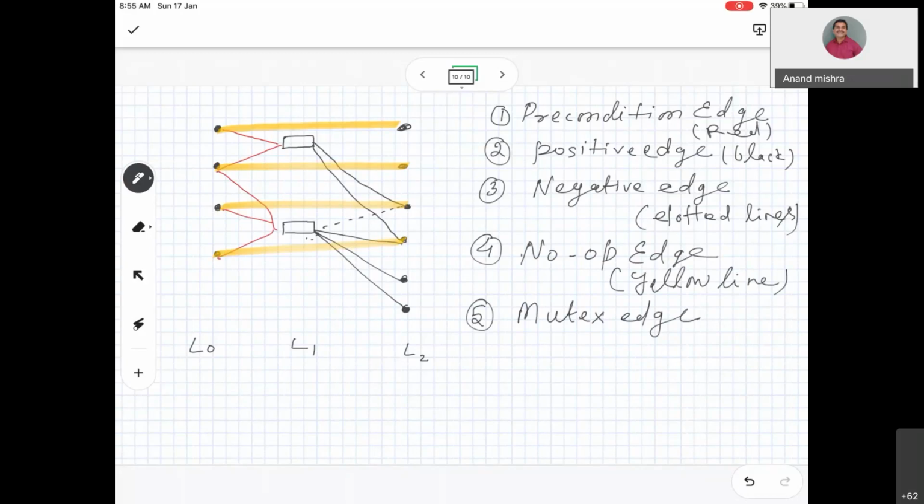So what is a mutex edge? It links mutually exclusive propositions or two actions in the same layer. So it is a connection between two nodes in the same layer, right? The mutex edge is very different. A mutex edge is always a connection between two nodes in the same layer. It only says that it links two mutually exclusive propositions.